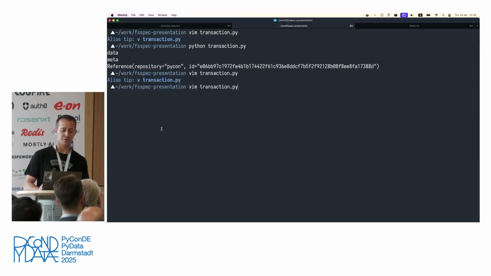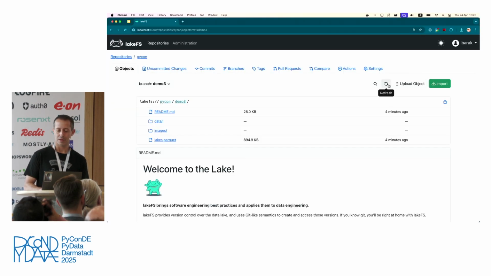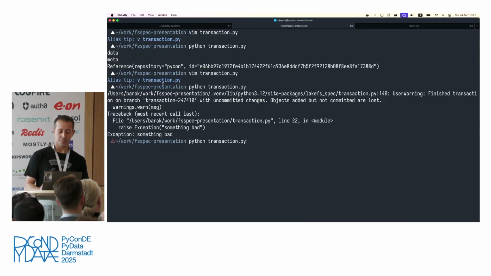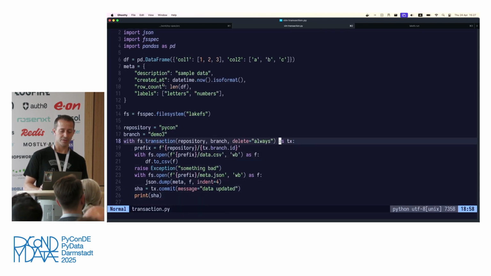Let's run the transaction. And something bad happened, as we know. And there is nothing new on this repository, on this branch. And there is no temporary branch.